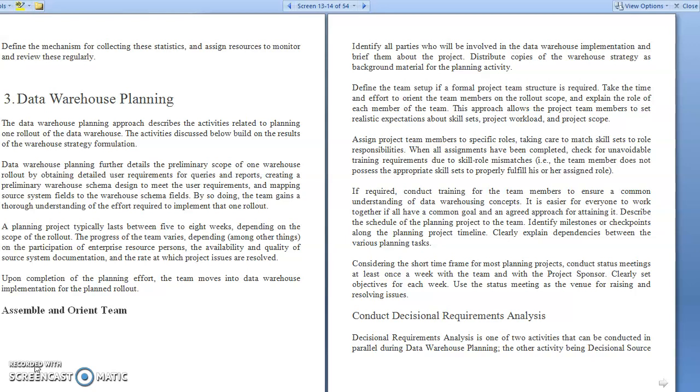And in the last phase, a meeting can also be done for the resolution of the confusion in the team members. These are the steps used in the implementation phase. Now the conduct decisional requirement analysis.